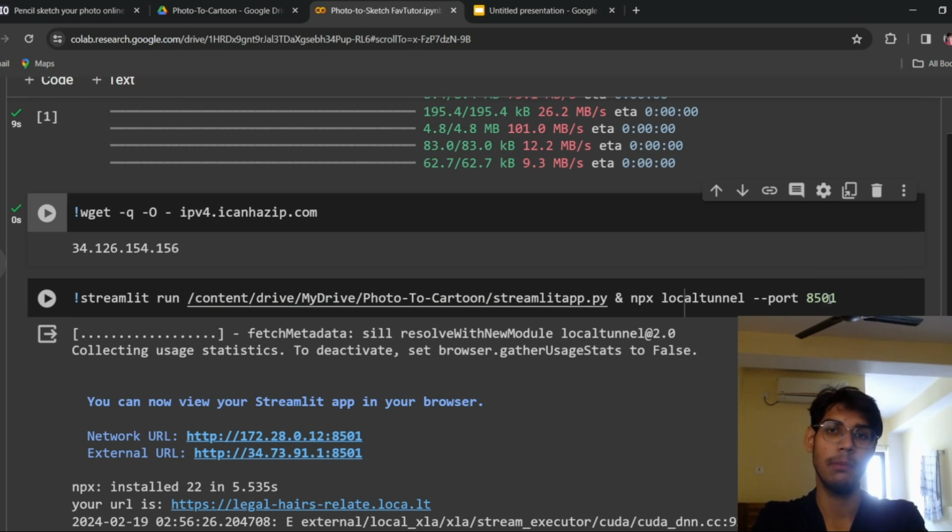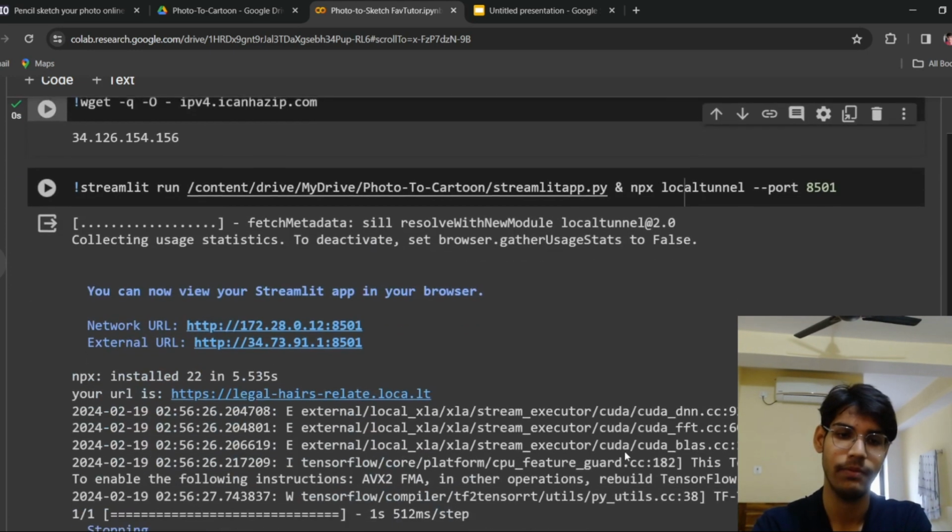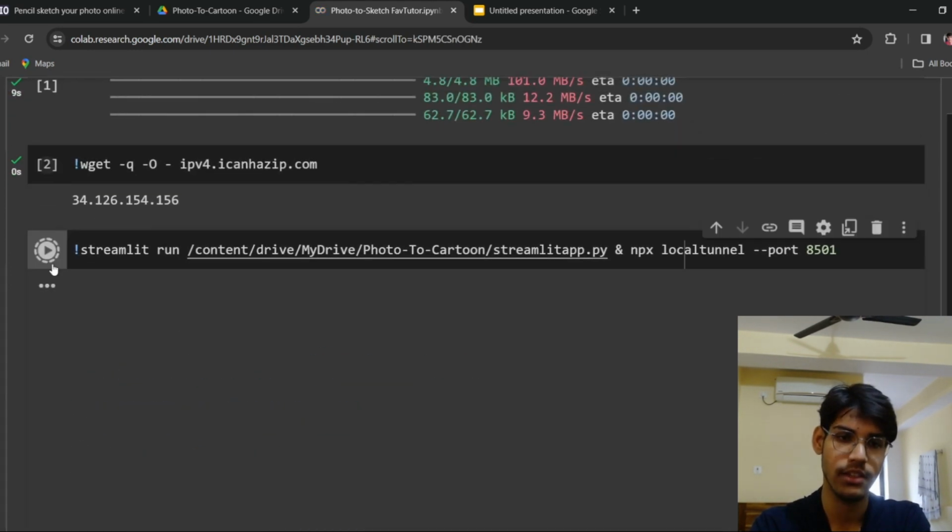What does this do? It basically creates a local tunnel from my local machine to the Google server where my session is working. So basically my Streamlit will be running locally on the Google server. Like basically it will be treating my Google server as my local machine, and over there Streamlit will be running, correct? So if I do this, let's see what happens.